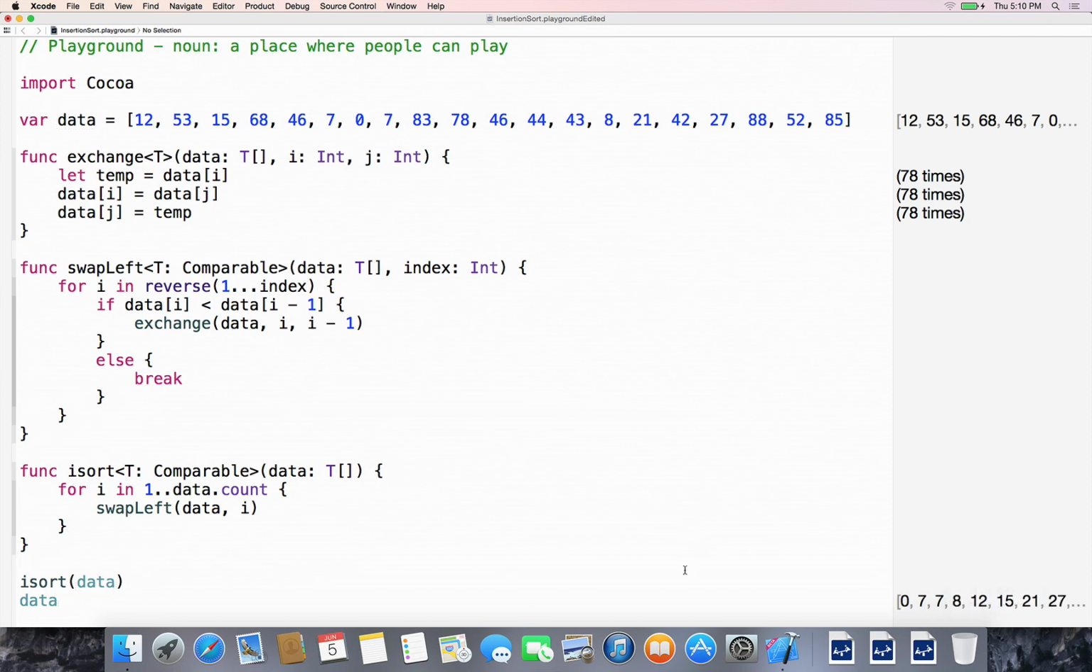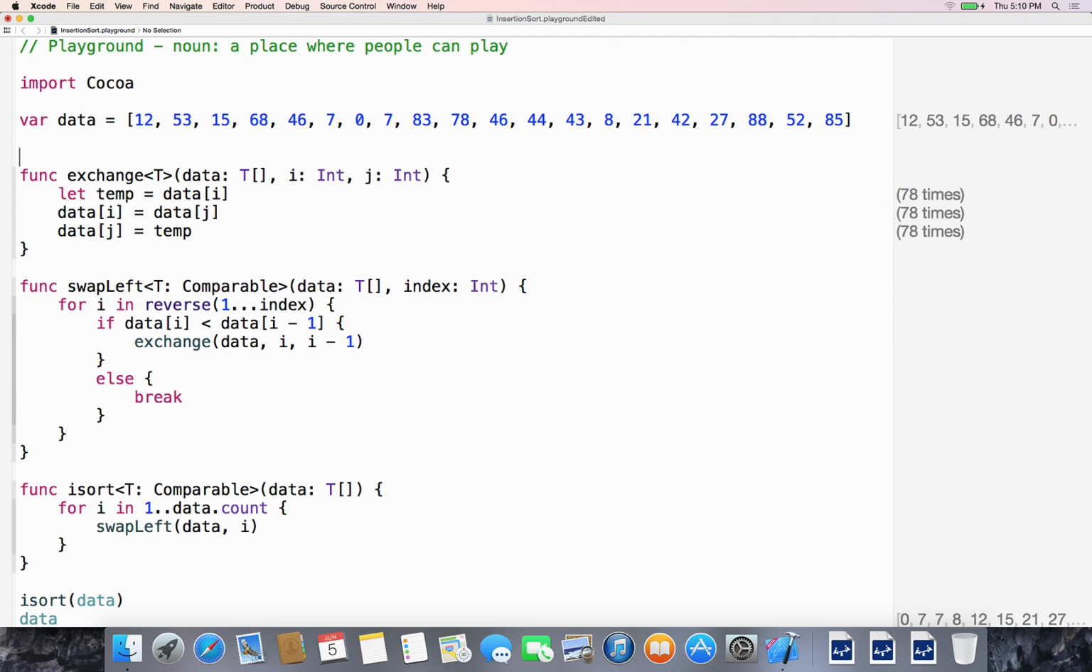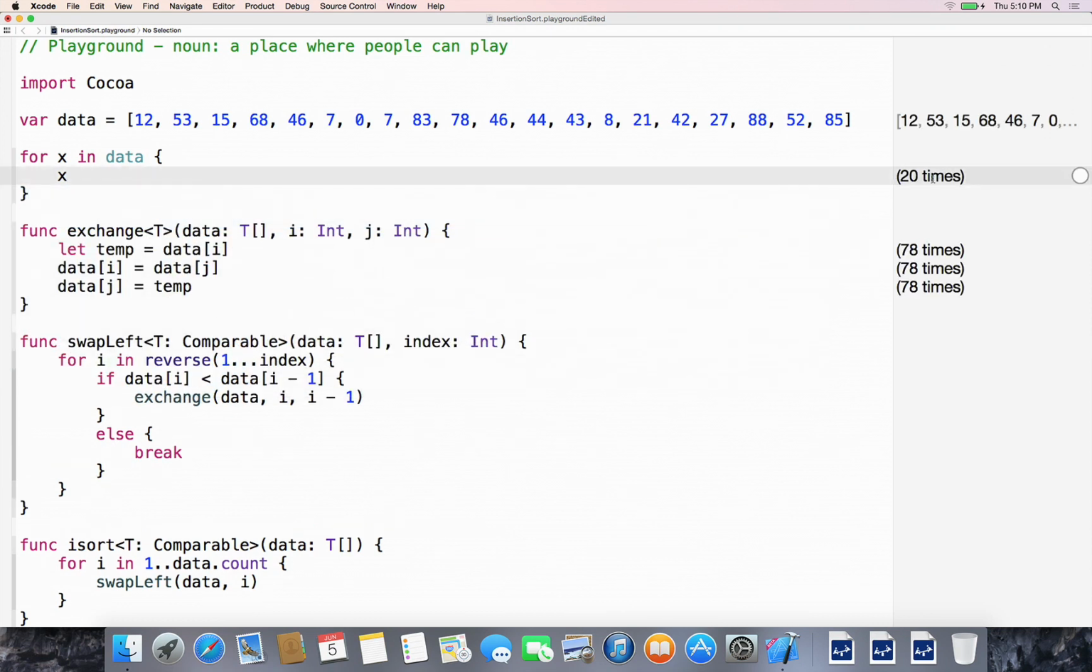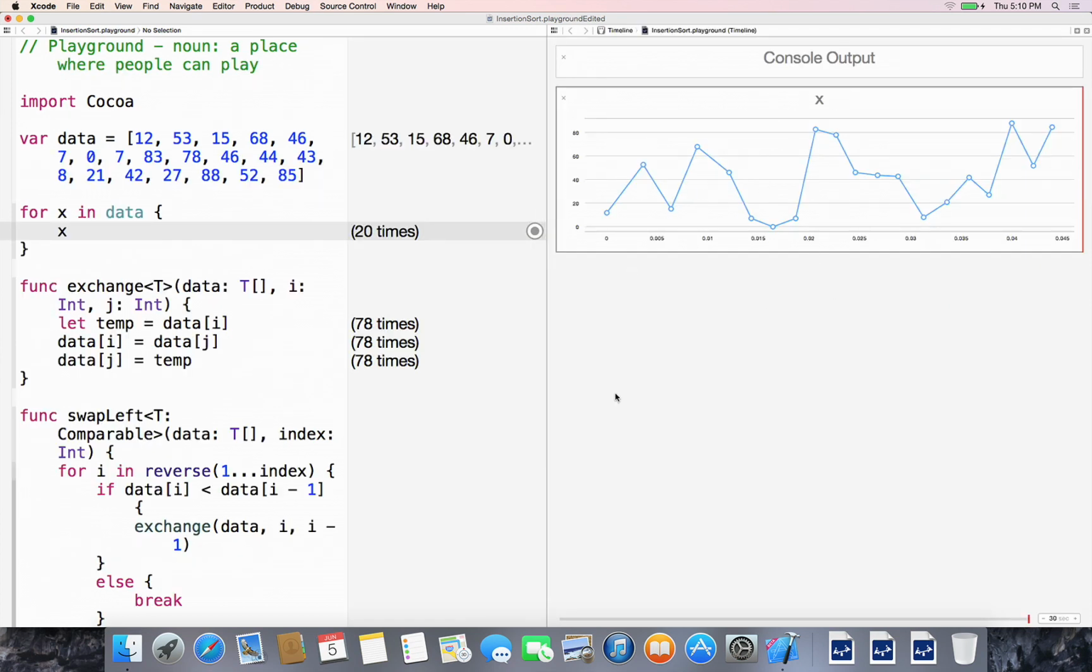So this is great for a simple algorithm like insertion sort. That wasn't too hard. But if I was doing something more complicated, it might be nice to have more visibility into exactly what's going on here. So let's look at how we might visualize our results in more detail. To start out with, let's draw a graph of the data at the beginning. So I'm just going to say for x in data to iterate through every data point, and just print out x. You'll see there are 20 data points here, so this line executed 20 times. And if I click on the value history button, I get a nice graph here showing my data at the beginning, and boy, that does look random.